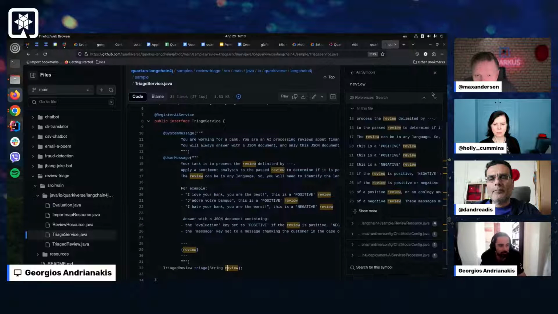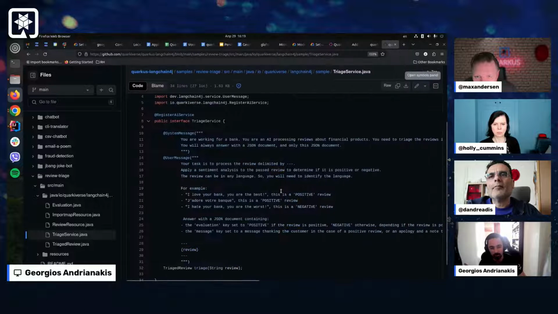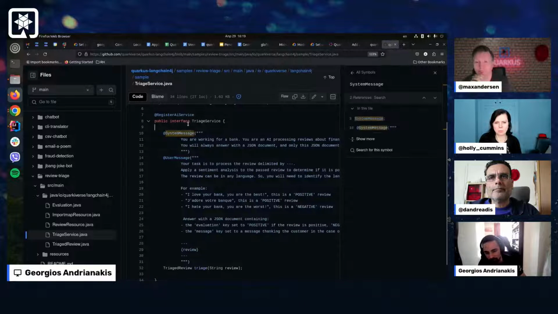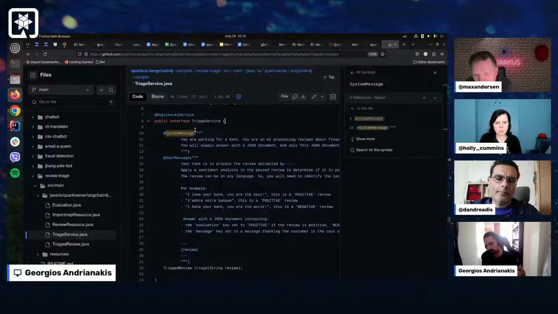And the first place you start seeing LLM-based terminology come into play is these annotations, the system message and the user message. So these are very, very important. And this is where the prompt engineering you keep hearing about comes into play. The system message is the one that sets the context, right? So you're essentially giving the LLM the basic instructions of what it's supposed to do.